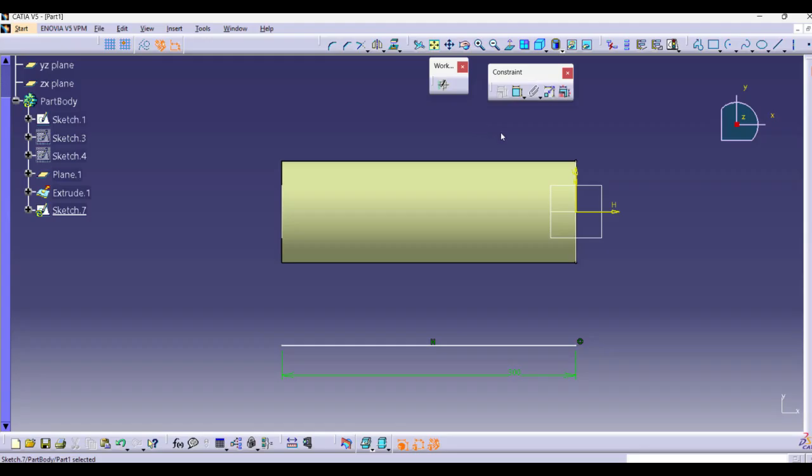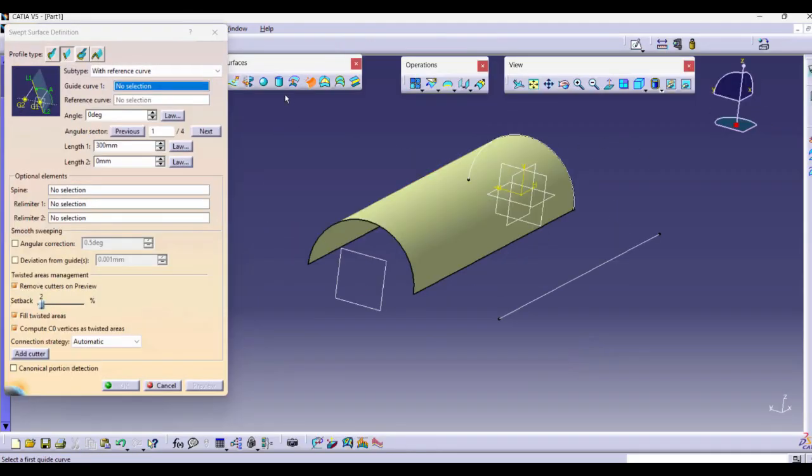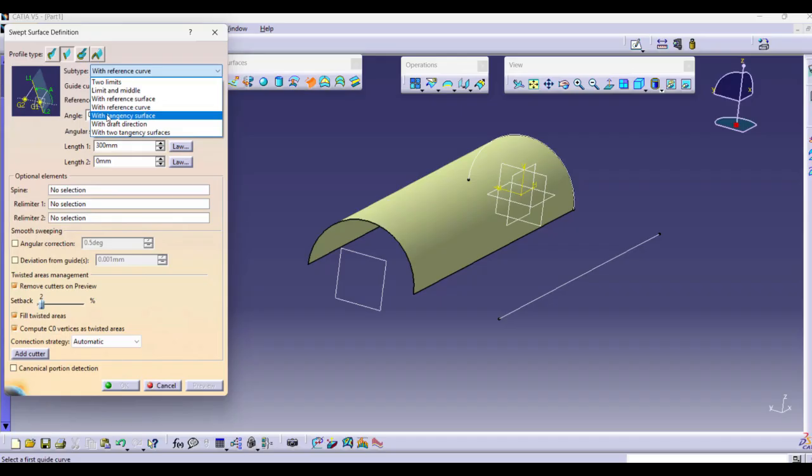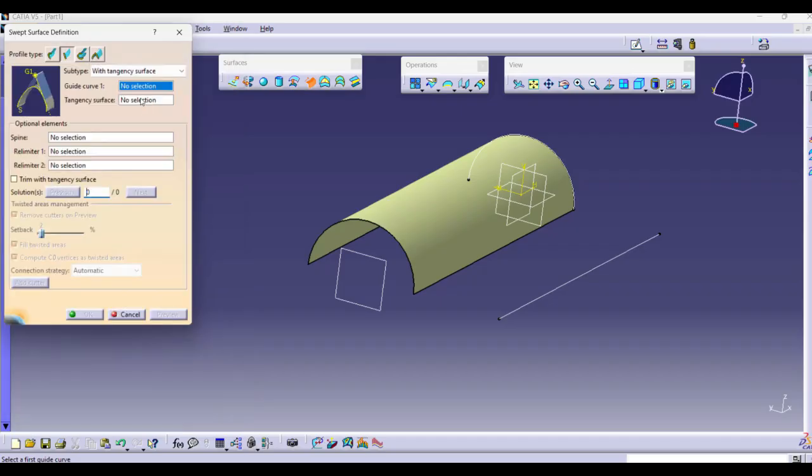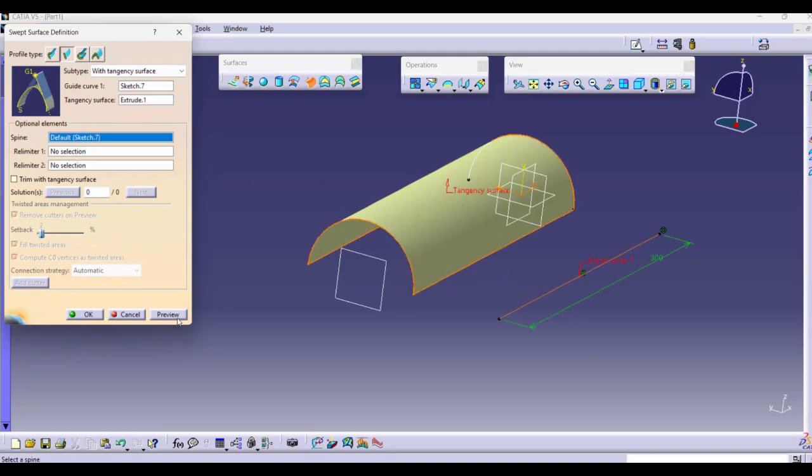Say exit workbench. After taking the swept command, we are going to change this type and take the next type, that is with tangent surface. So in with tangent surface, for guide curve 1 we are going to take this line, and for the tangent surface we are going to select this surface. Say preview, and we can see here that by the reference of the guide curve one surface has been added, that is tangent to the earlier surface.